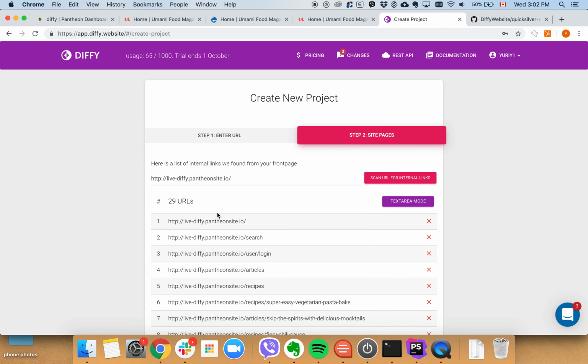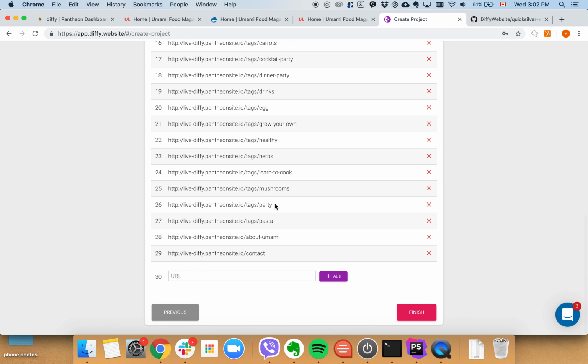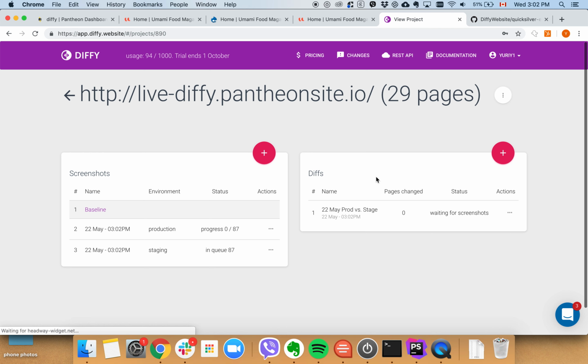All right, here we go. Diffy found 29 URLs. They look fine to me. Let's finish. It will actually start creating all the diffs for me, but that's fine. We can keep them as they are. What I'm more interested in is setting up the integration. So whenever I'm deploying to stage environment, it compares it with the production.